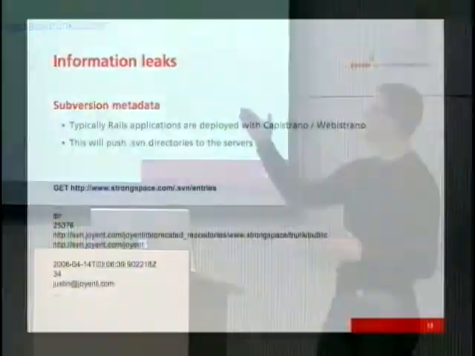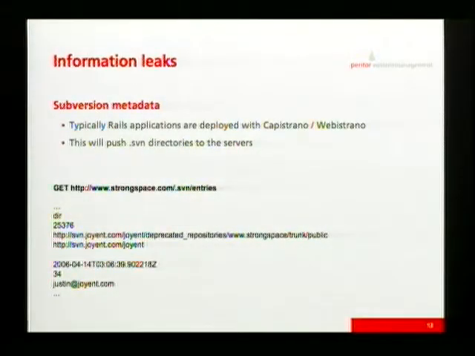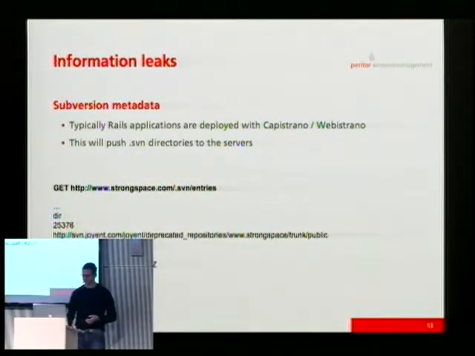So the nice thing that you can do then is just query them. So again, on Strongspace, just look up .svn entries, and we get the content of the svn meta files. So we now know that they're running some deprecated version of Strongspace. Maybe it's not maintained anymore. Maybe they're not developing it. You also see the last commit and from which developer. Not really information that you want to put into the public space.